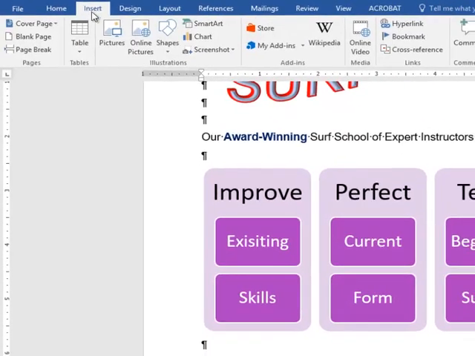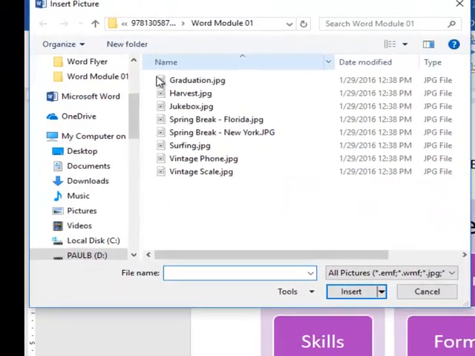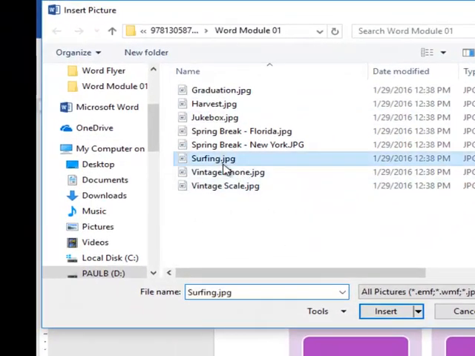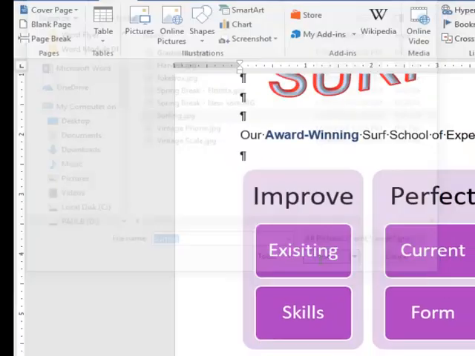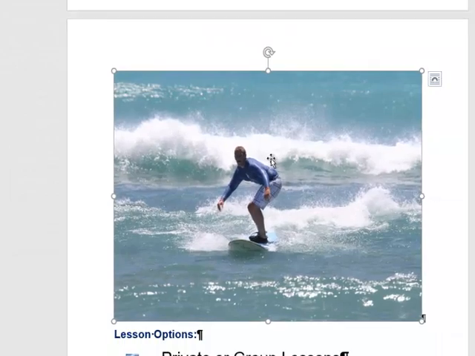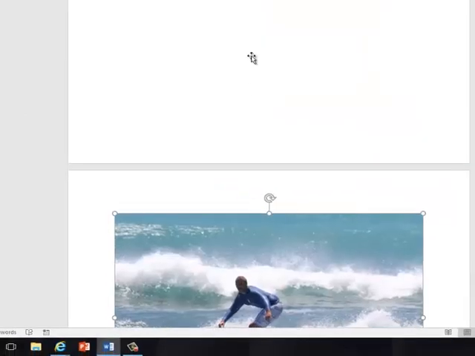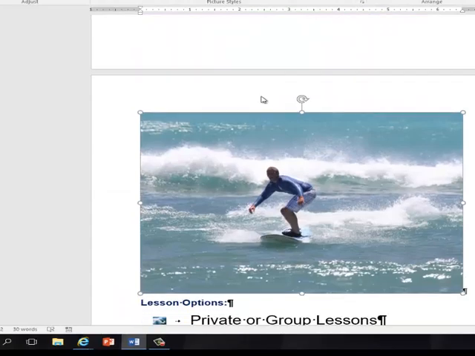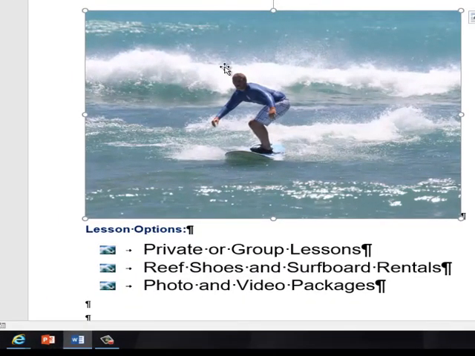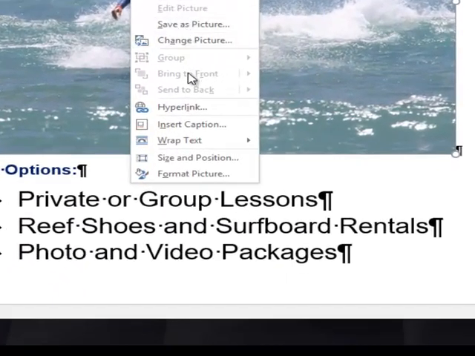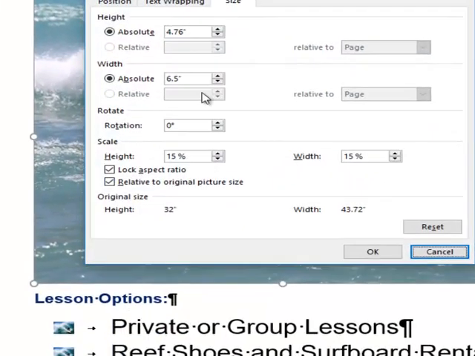I'm going to go to Insert, my Pictures button, look for the surfing picture that we downloaded with the zipped file, and insert. My picture is extremely large, it's an extremely large default, so I'm going to right click on the picture, go to Size and Position and click.